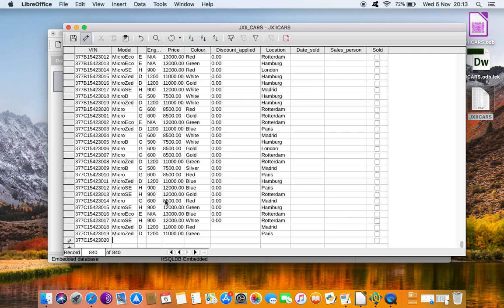377C15423020. Okay, so it's a micro Z again. Never heard of this model of car, but there you have it. 1200 for the engine size, so it's a 1.2 basically, that's the 1.2 engine size. 11,000, cheap car, and gold, terrible color for a car, and it's in Hamburg, Germany.